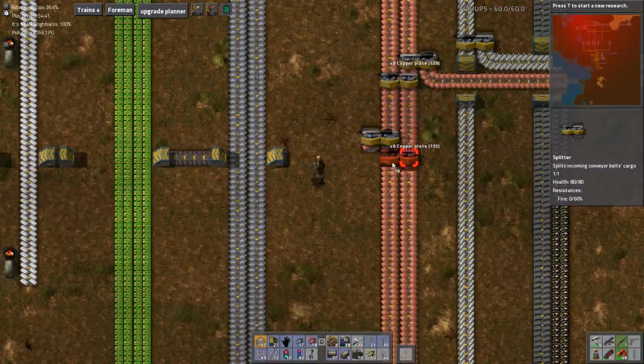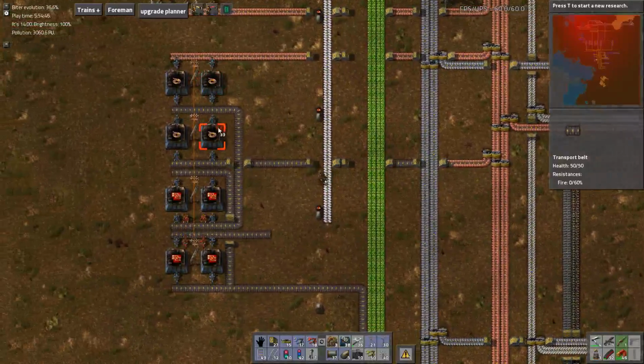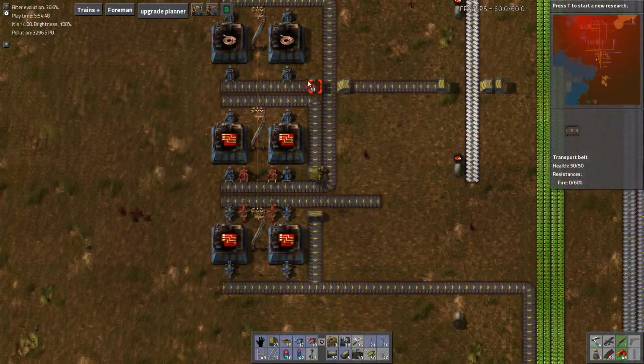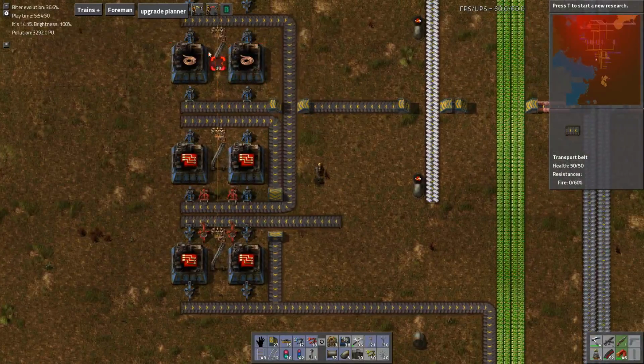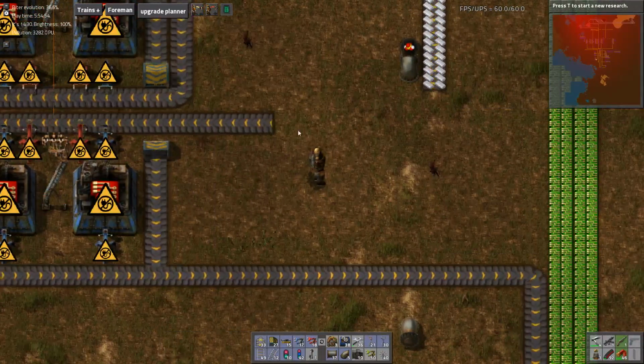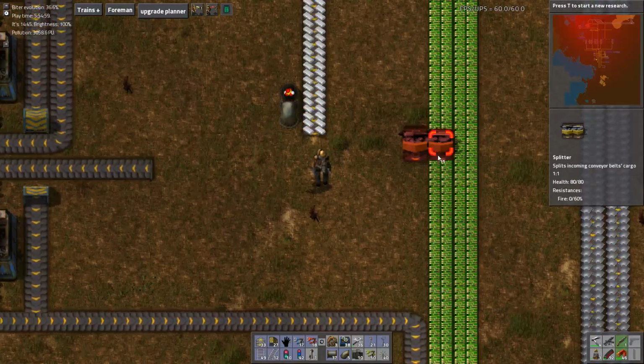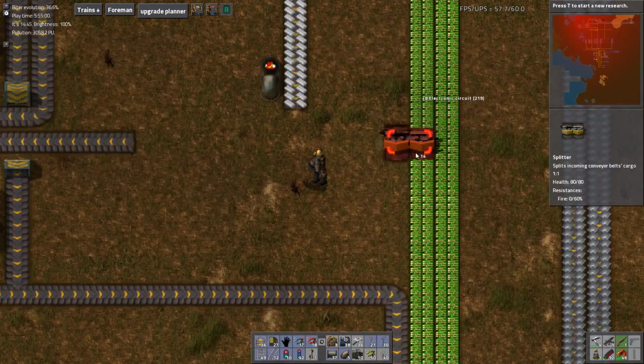All right, split you off there. You come over here. Now that's both inputs for this setup. You go in that way. Now we just need one lane of plastic bars and one lane of electronic circuits here. And that should be pretty simple.